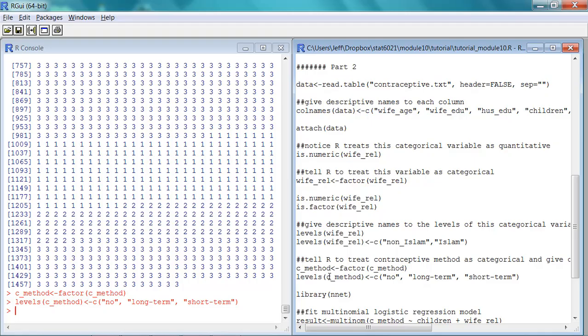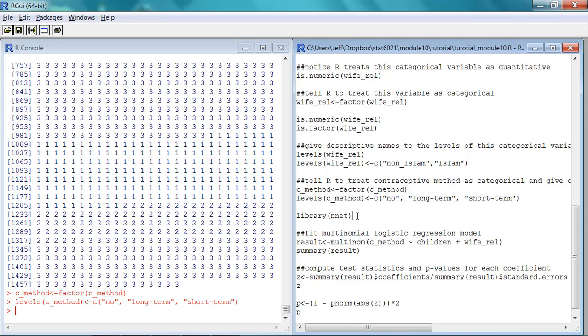And we're going to use two quantitative variables, the number of children they have and the religion of the wife, to see whether those two predictors could potentially influence the probability of what kind of contraceptive method the wife chooses. So the multinomial logistic regression model, the function for that is found in the nnet package. So be sure to install that.